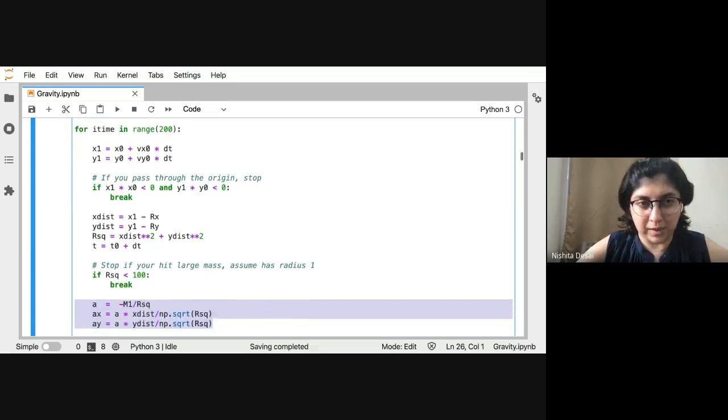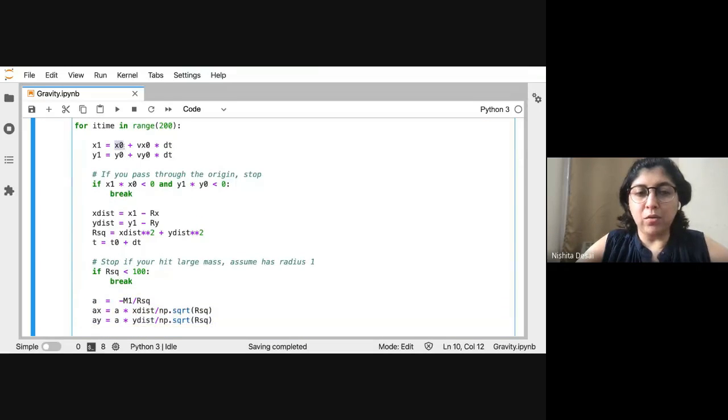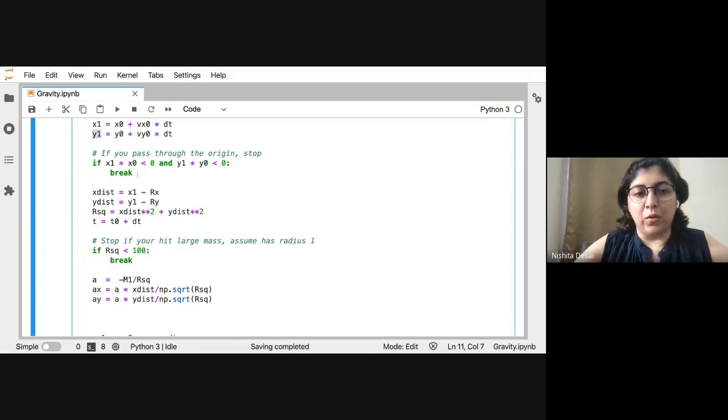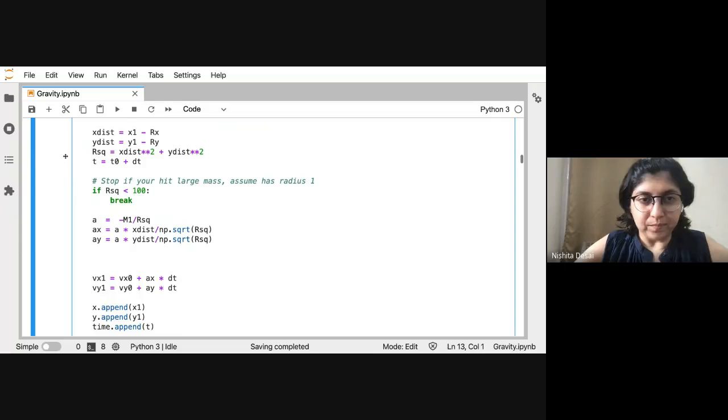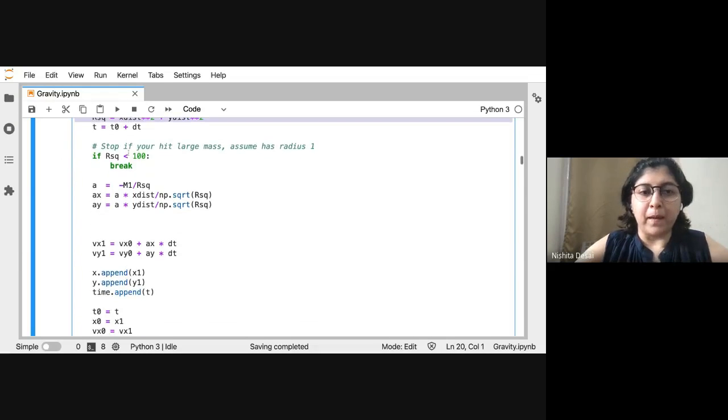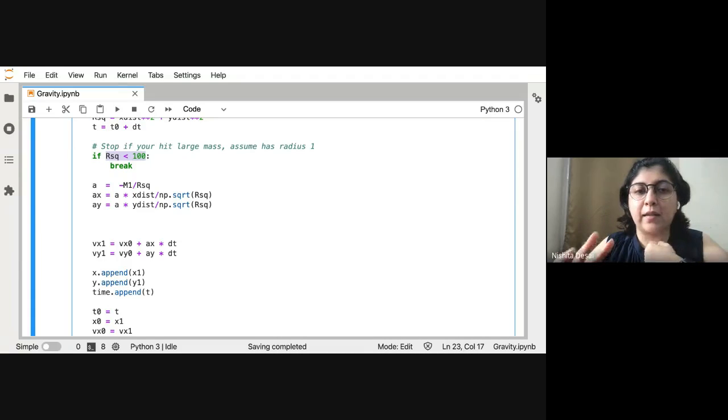So let's go through this step by step again. The first thing you do is you know that you have some velocity that you get either from the previous iteration or from your initial conditions. You can set your x1 and y1 based on that. You can ignore this for now, we'll come back to it. Then you calculate your r squared and your distance in x and y. Then what I've done is I've essentially set that the star has a certain radius, so this is radius 100. So if you hit the star, then you're going to stop. So that's another breaking condition that you have.